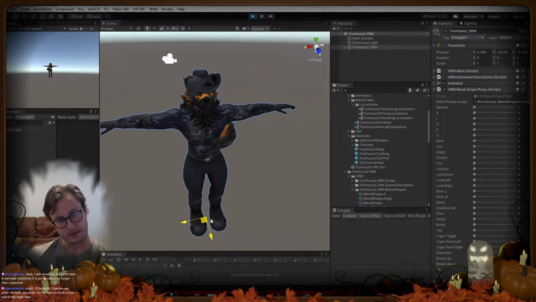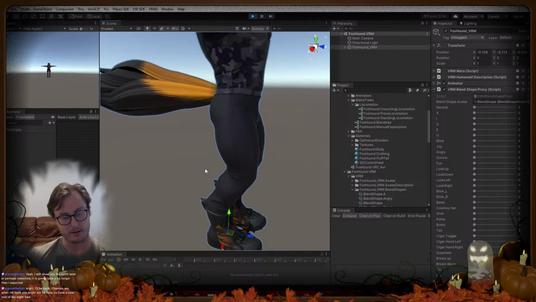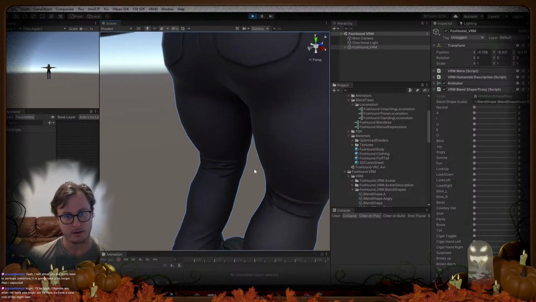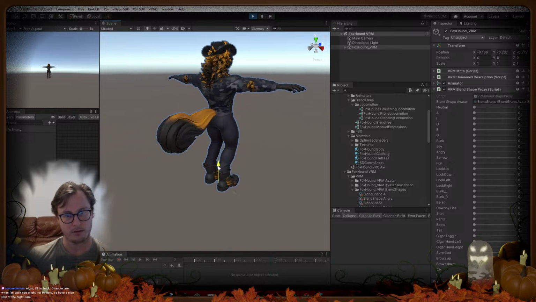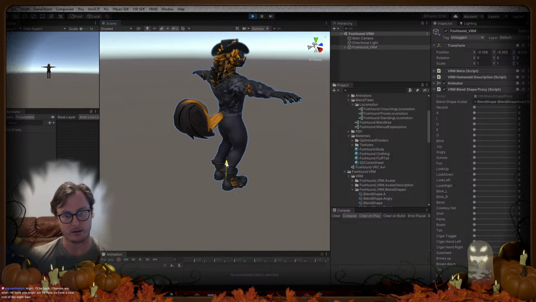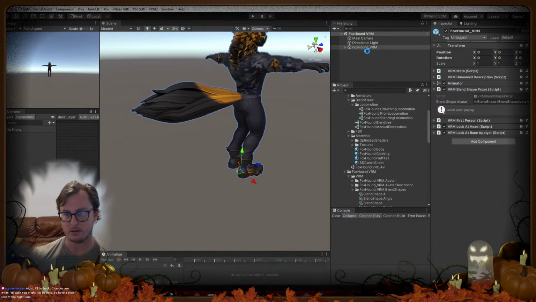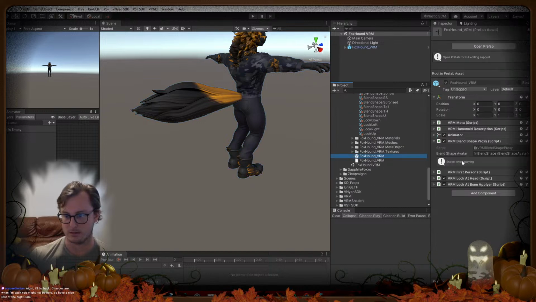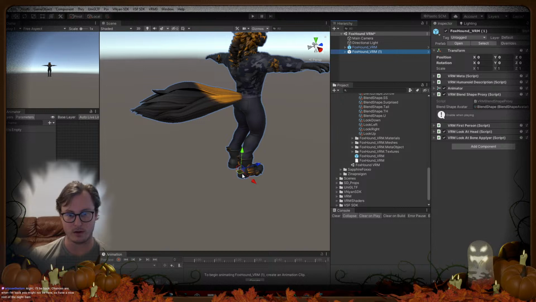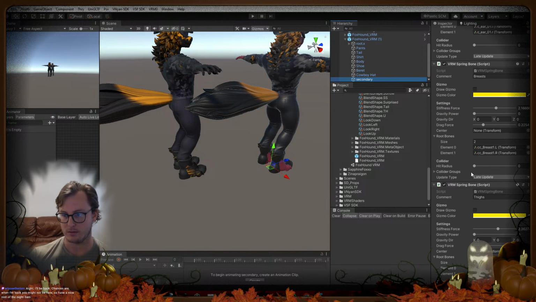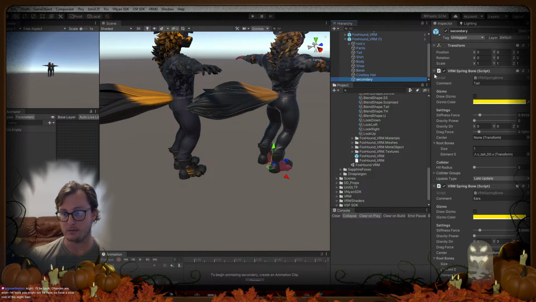Do pretty good. I think I could just turn down the spring force on the tail and we're pretty much ready to call it. Though that I don't see the thigh, but oh, those no. If I drag out a new one, do we have those spring bone components now? We do. Okay, that's good.